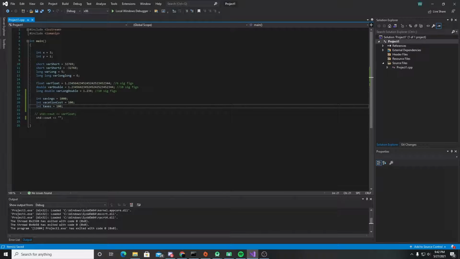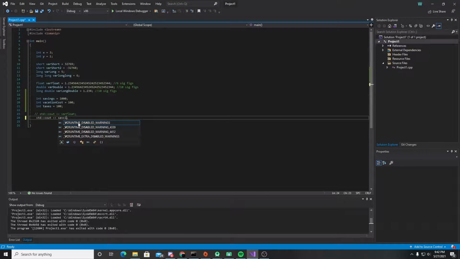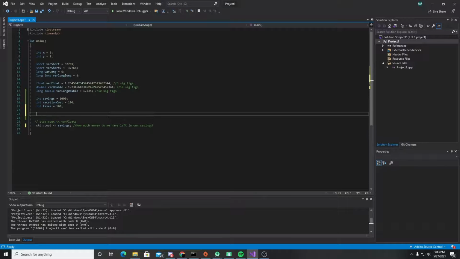But so what our ultimate goal here now is, we want to find out, and I'm going to put it here, how much money do we have left in our savings. And we want to find this out after we've subtracted vacation cost and taxes. And so what we can do now is come down here and make a statement that says savings equals, and we'll set it equal to savings minus, first we'll take away the vacation cost. We can say minus the vacation cost.